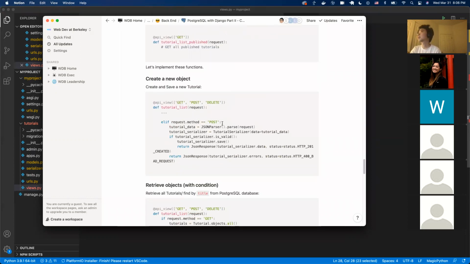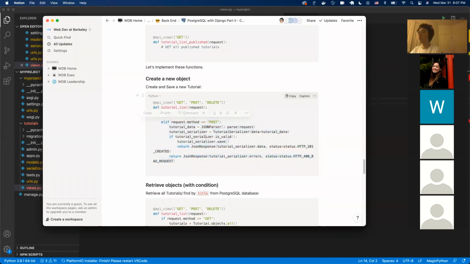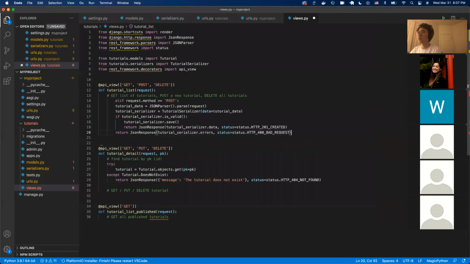And now we have our skeleton code. Let's create our first route. So our first route will be a way for us to create a new object, which is like create a new post. So let's do this.